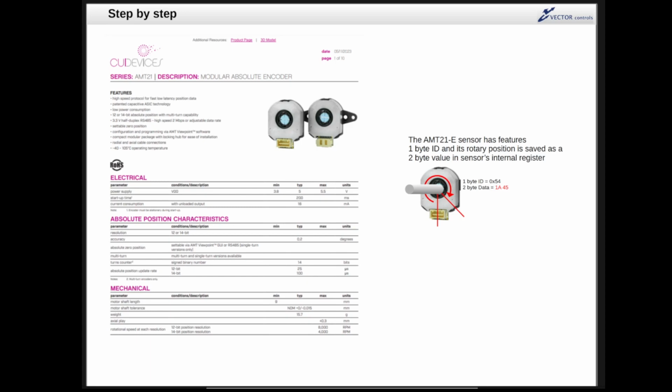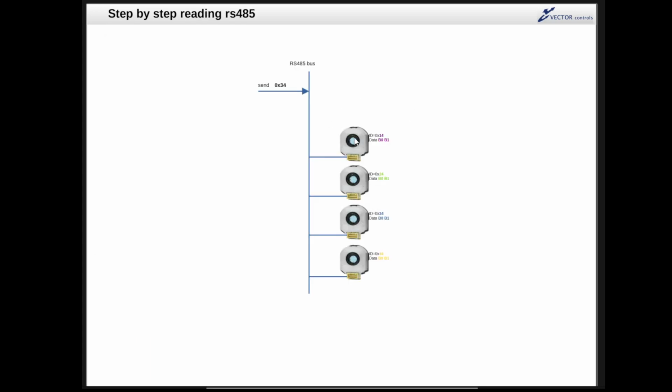The way it works is as follows. We have four rotary encoders. Each one of them has a unique ID, 14, 24, 34, and 44 in hex. And of course, each one of them holds the position of its axle. If we want to get the position of the one at ID 34, we just send a single byte and we wait for a response.